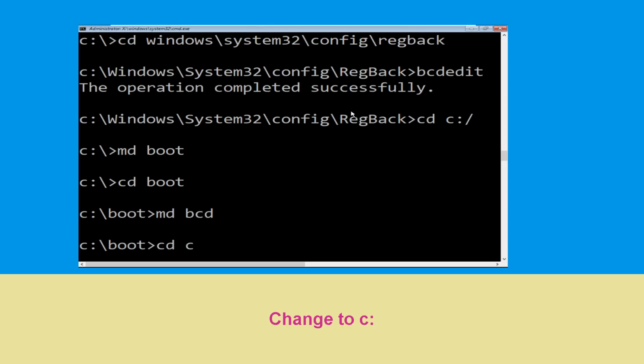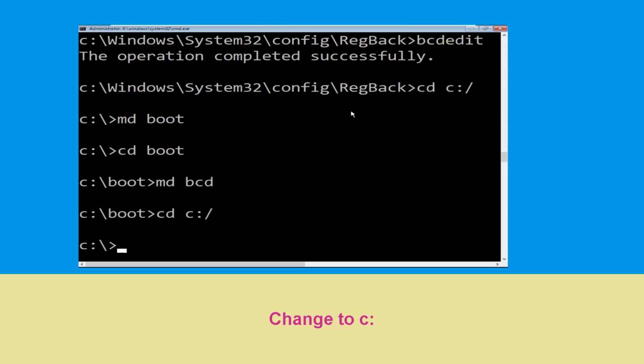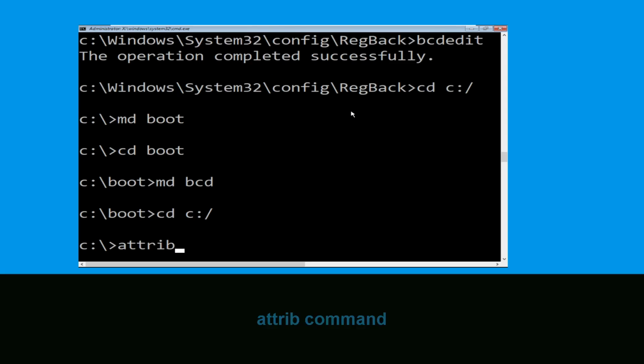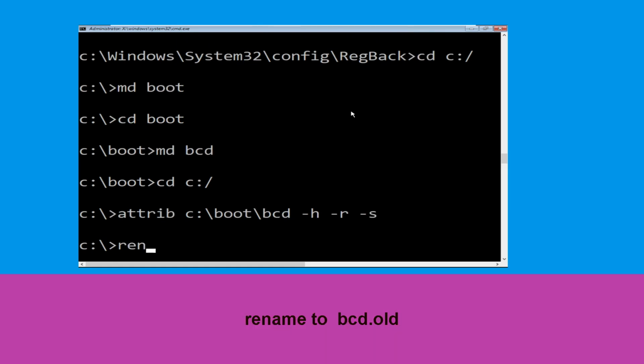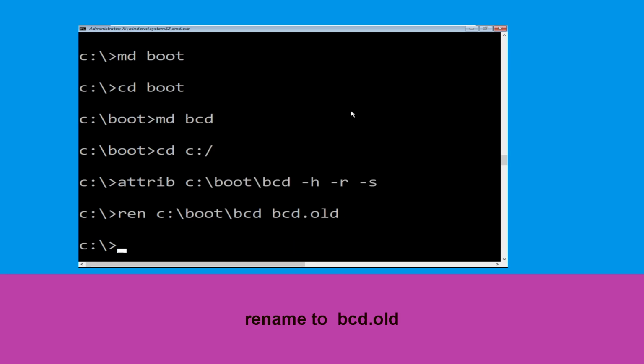Type cd space c: / and hit enter. Now type attrib c: /boot /bcd -h -r -s and hit enter. Now execute this command. Type ren space c: /boot /bcd space bcd.old, then simply hit enter to execute this command. And once done, let's move to the next command.